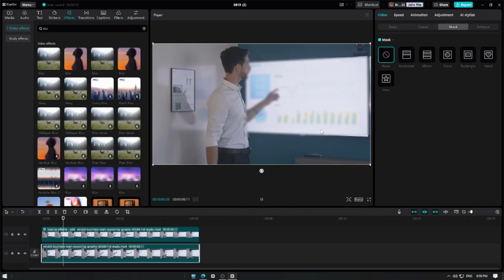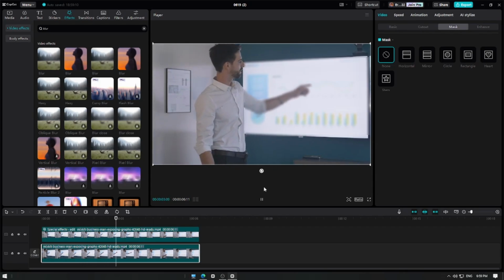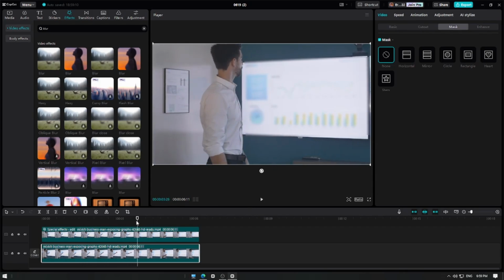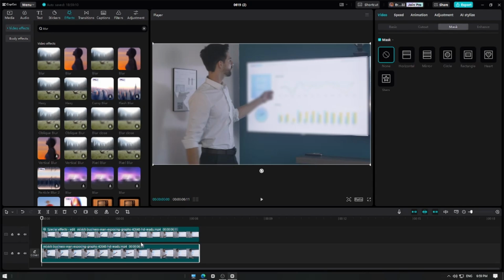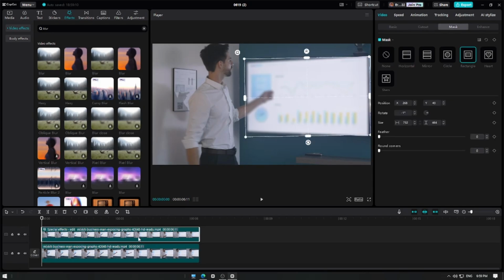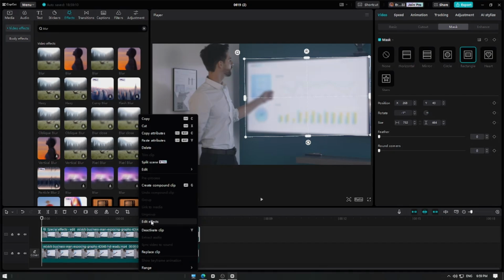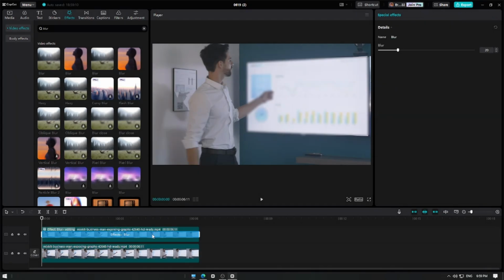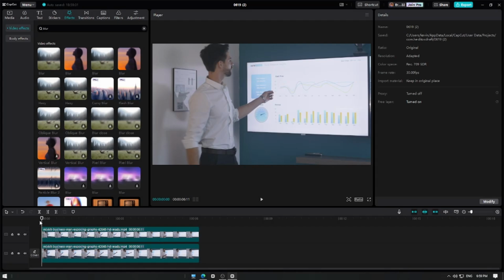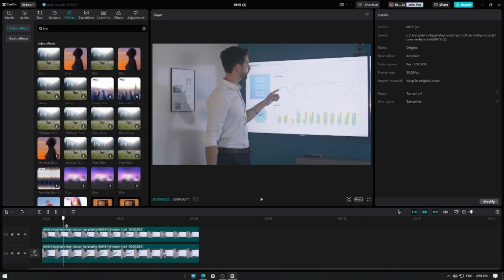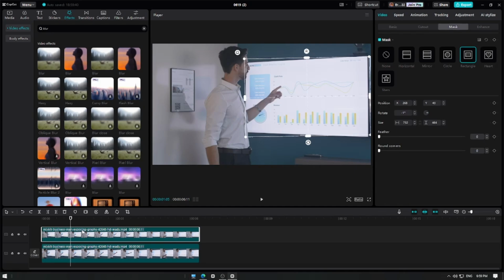If you need to blur multiple parts or different sections at different times, you can split the overlay and adjust each segment individually. To do this, let's delete the blur effect first. To split the overlay clip, select the part of the video where you want to apply the blur effect and split it from start to end on the timeline.